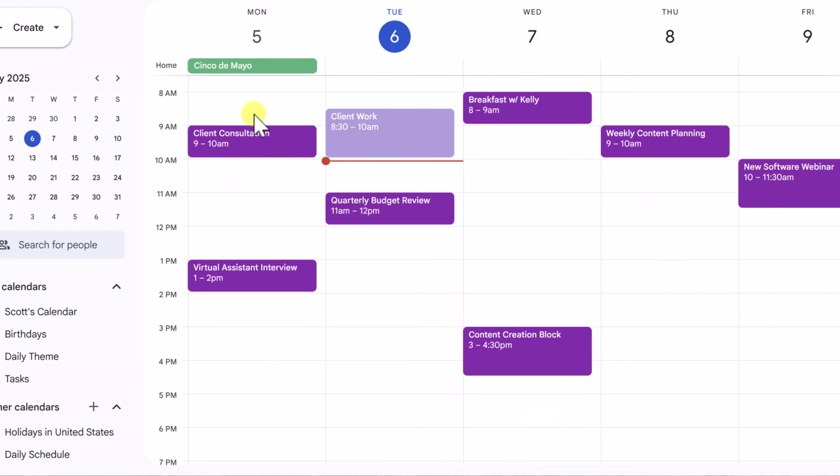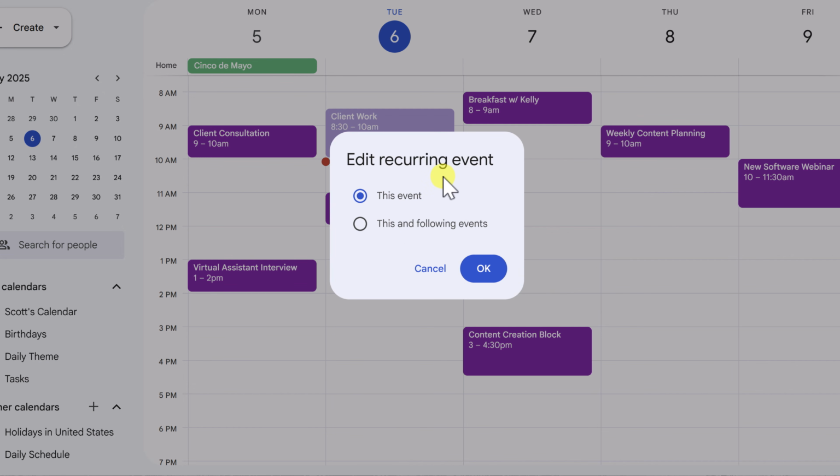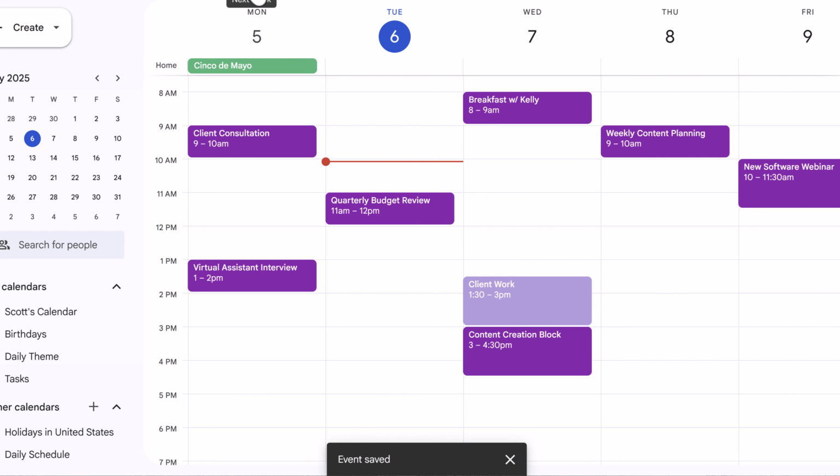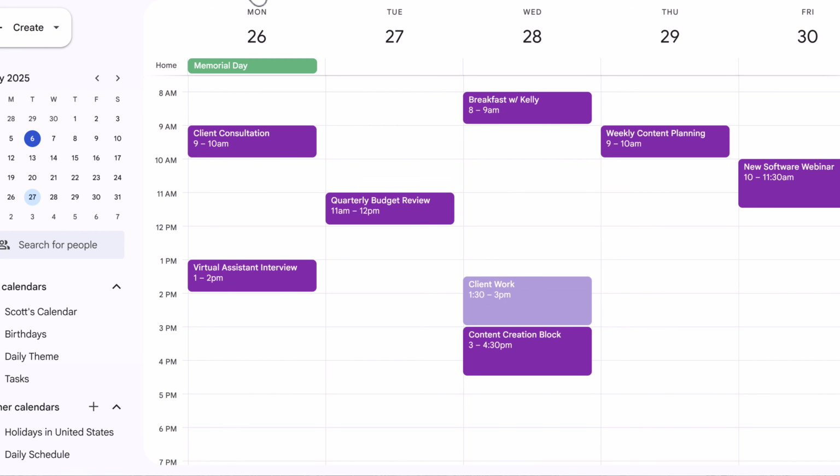Now, this step of adding all of your blocks may take a number of minutes. And once you've done so, you may need to drag and drop and move things around. Now, that's okay. Let's say that this client work, after we've added other blocks of time, we've decided that actually, maybe it's better if we do that on Wednesday afternoon. We can simply click and drag and move it to where we want to, but make sure when you get this prompt, edit recurring event, that you select this and following events and hit OK. That way, when you move forward, your schedule will be the same as you go into the future weeks.